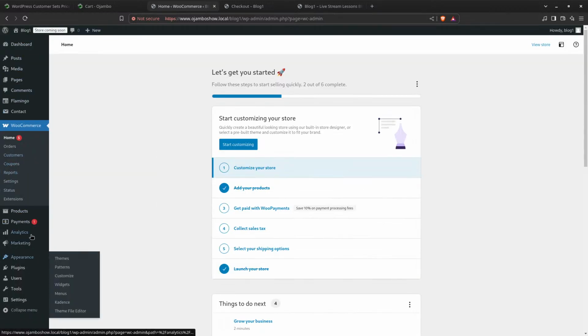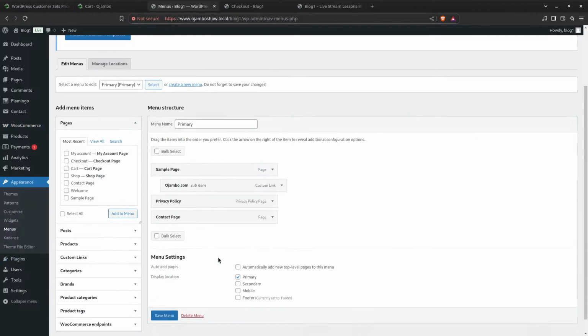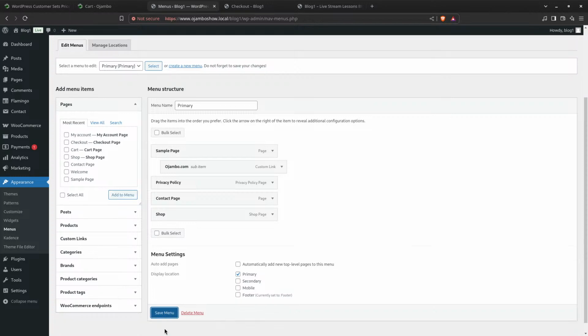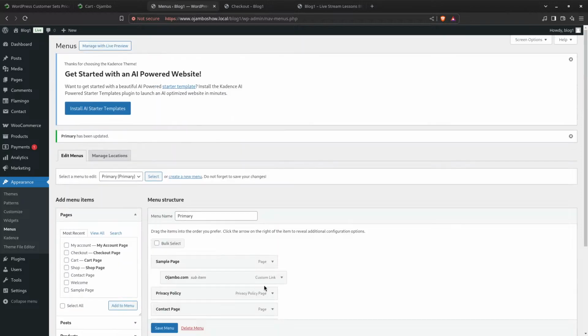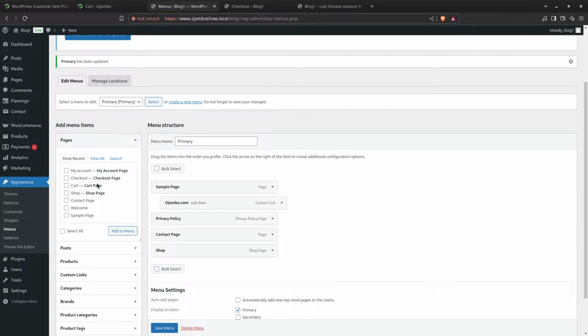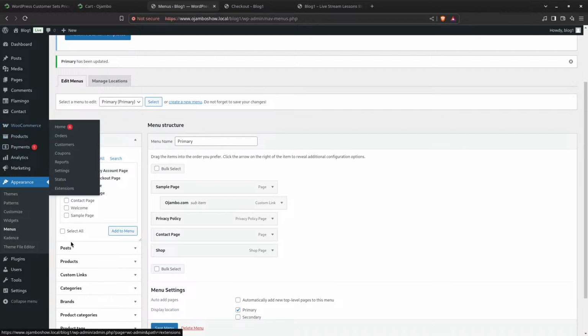So what I would like to do is go back to the menu: appearance, menus. And you see now we do have a new shop page. And we do have a cart page as well. So I think I'll just add the shop page to the menu by itself. That's fine. I'll save it. We do have other pages like the checkout. That's not so important. I just want to add the shop page just to show you how everything looks. Okay, so next, what we can do is go and review the plugin.